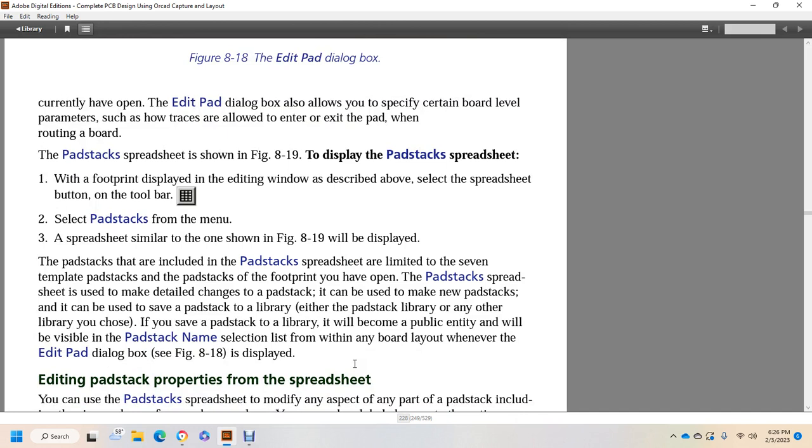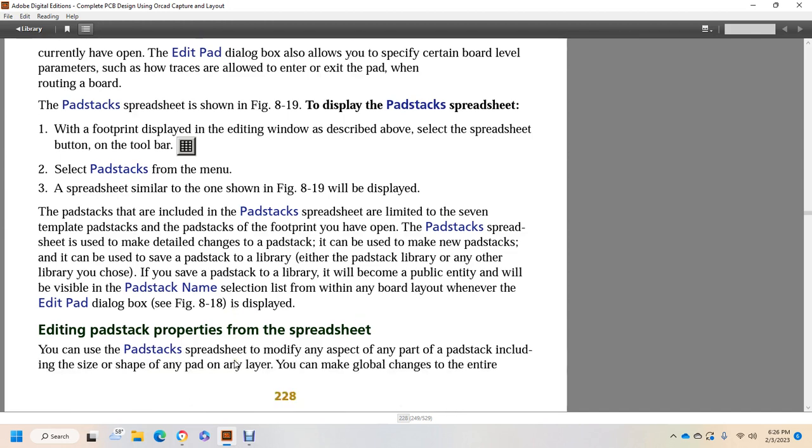You can open the pad stack spreadsheet to make detailed changes to the new pad stack. Use the menu with the new pad stack to save it to a library, either the pad stack library or any other library you choose. If you save it to the pad stack library, it will become a public entity and will be visible in the pad stack name selections list with any of the board layouts whenever the pad dialog box is displayed.